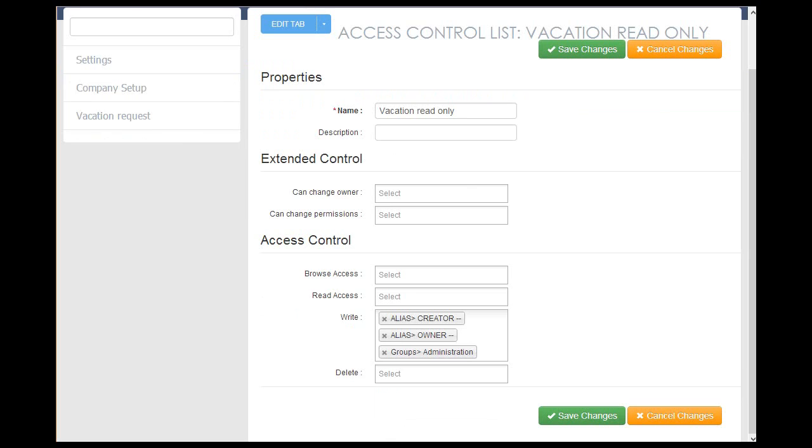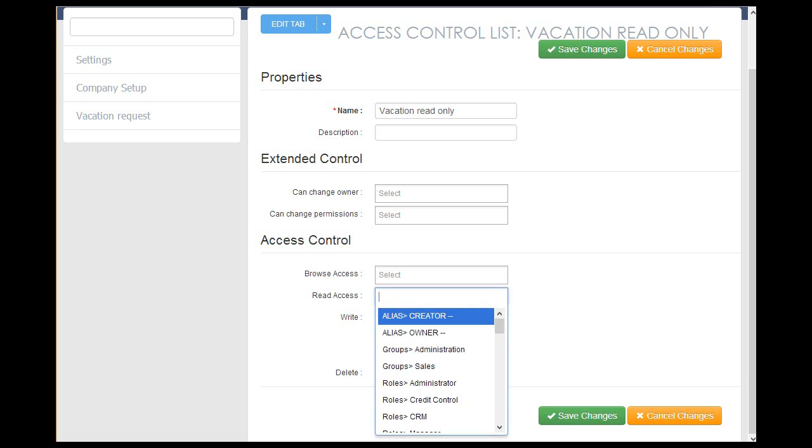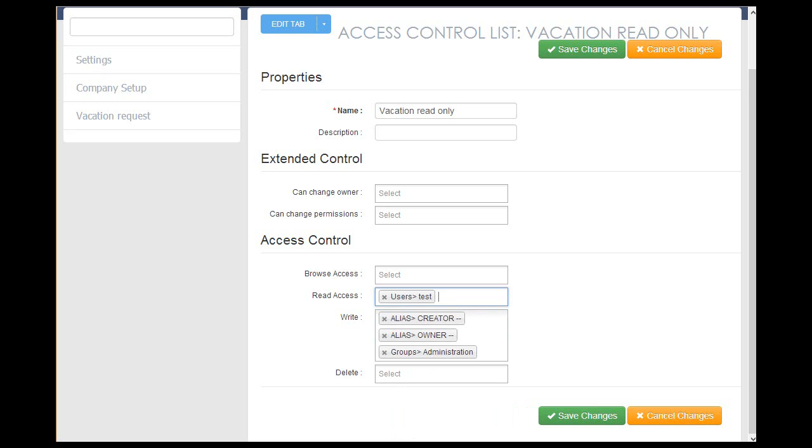And now that I'm here, you can see by default there's write access granted to the creator, the owner, and the administrator group, which makes sense. I've already got a test user in the system, so I'm going to type in test and select my test user. So now he's only going to have read access to this record. I don't need to set browse access though, because by default users are automatically granted access backwards down the scale because it cascades. So basically, if a user has delete access, then they automatically have write, read, and browse. If they have write, then they automatically get read and browse. And of course, if they have read, they automatically get browse. These other options here, this would allow the user to change the owner of the record, and this would allow the user to pick a different access list for this particular record.